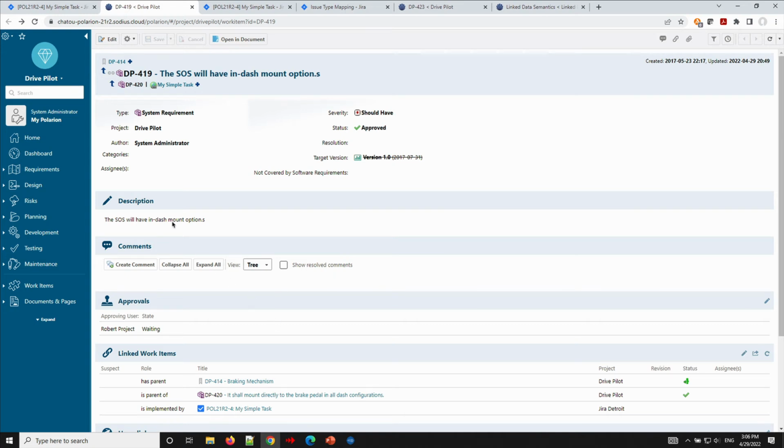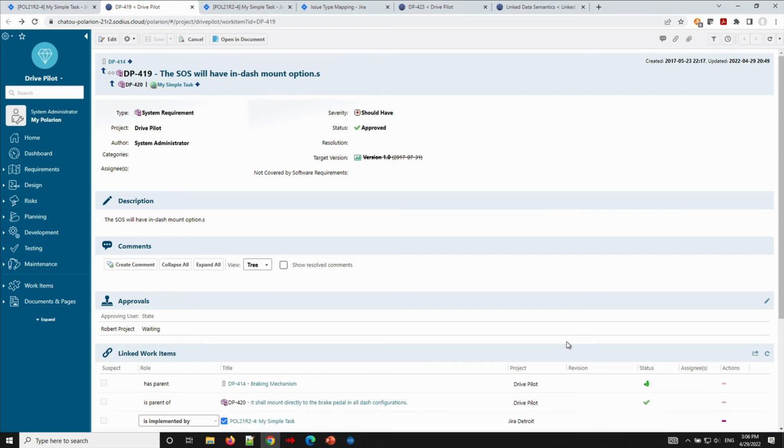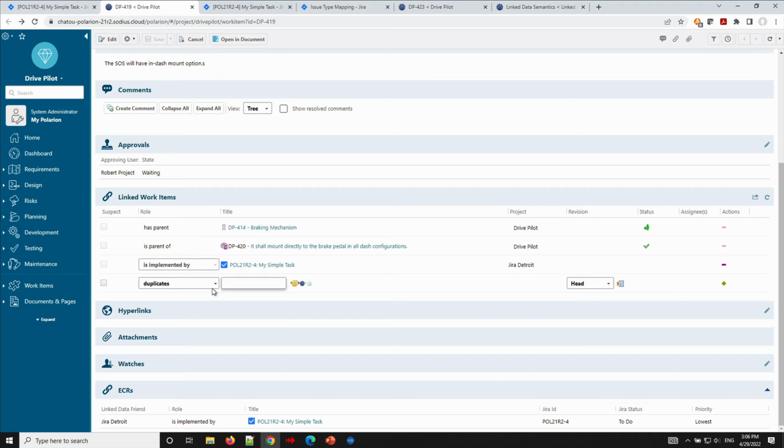So let's start here with just a simple Polarion ticket that we've been working on. If I want to add a link, it's as simple as clicking on edit, and you'll see a couple things. We're going to focus on this implemented by link because this is a known relationship that I know is an OSLC link.